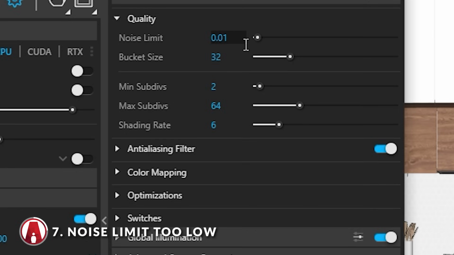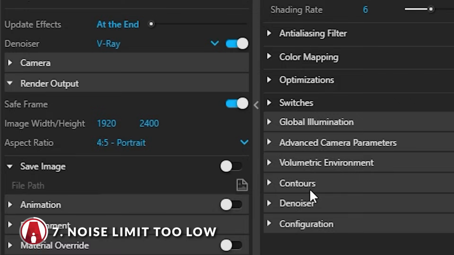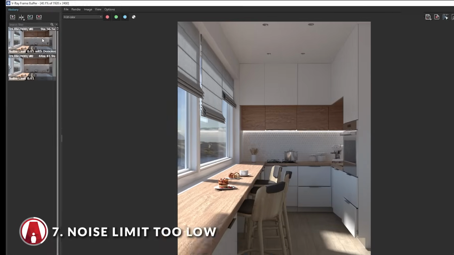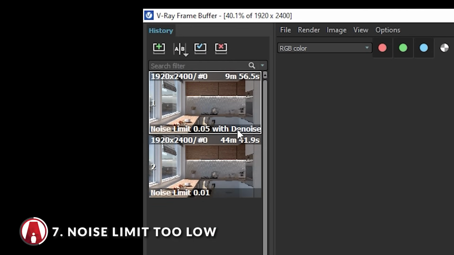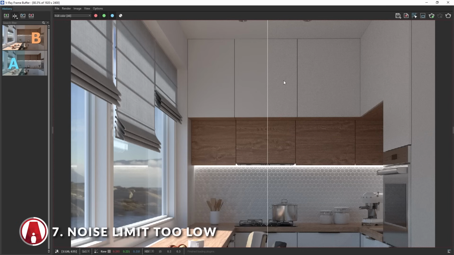A trick that we can use to decrease the render time is to increase the noise limit. For this case, I'll increase it to 0.05. But this will result in a lot of noise, so we will turn on the V-Ray denoiser. As for the settings, I'll keep it at default. And with the noise limit at 0.05 and the denoiser turned on, it took only 9 minutes and 56.5 seconds. That's a huge improvement.